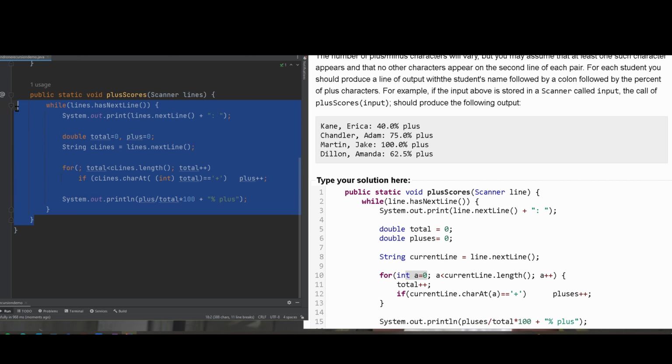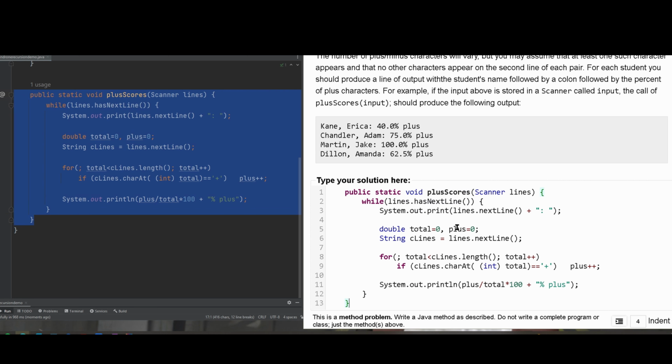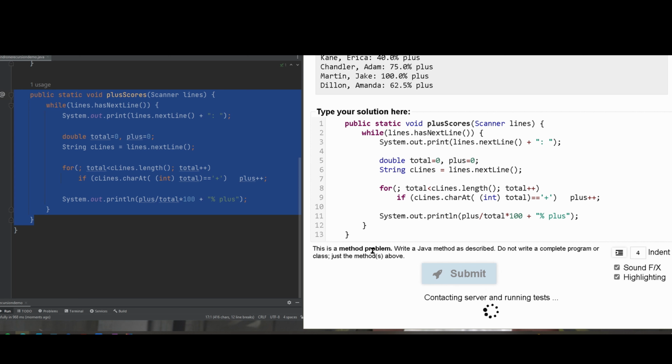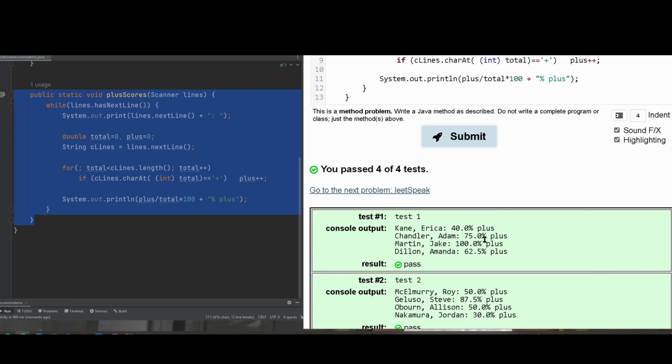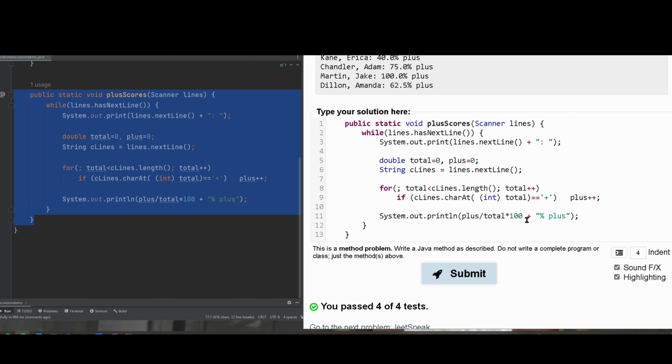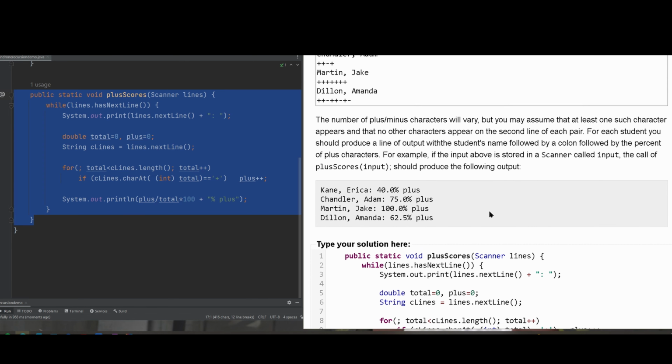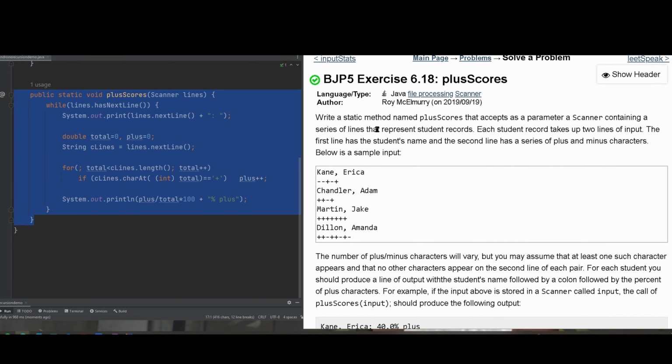And now let's try to successfully run it and practice it. So I'll just paste this all in here. You can see it got a little bit smaller. That's just a better way to write the code. And we passed 4 out of 4 tests, so it's solid. This is the code that I use to solve this problem, practice exercise 6.18, which is plusScores.